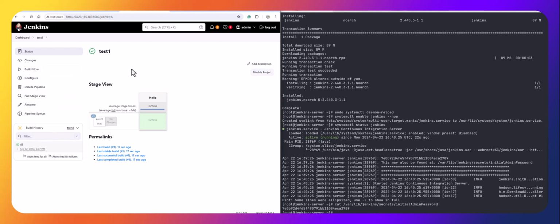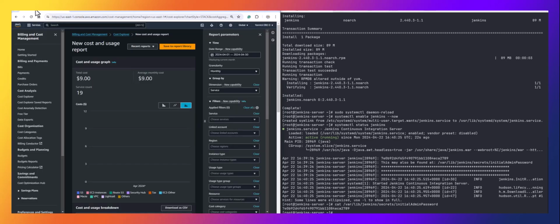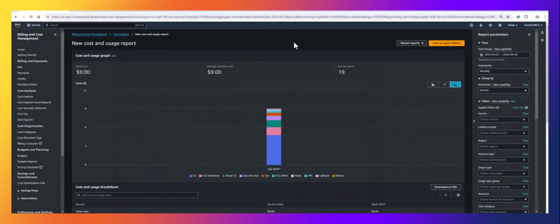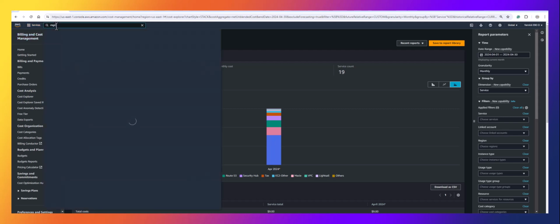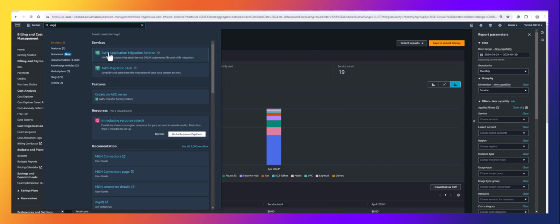So let's leave it like this. So we have our application or our server ready, right? So now we need to do the migration from on-premise or wherever we have our server to AWS. And to do that, I'm going to go to AWS. Let me make this one bigger. You log in and all that. And on the search, we're going to do MGN. And you're going to see AWS Application Migration Service.